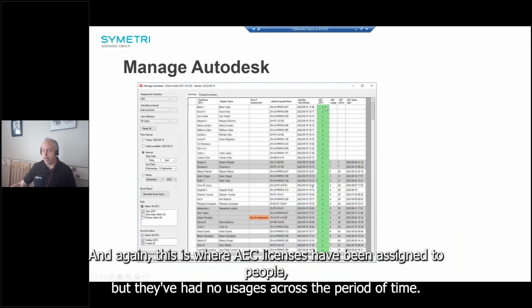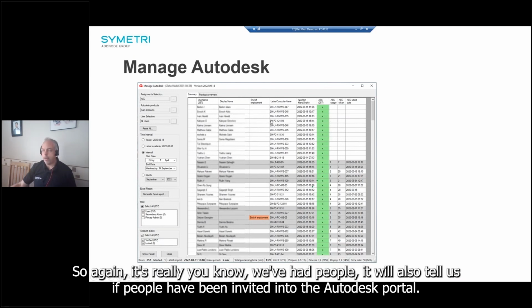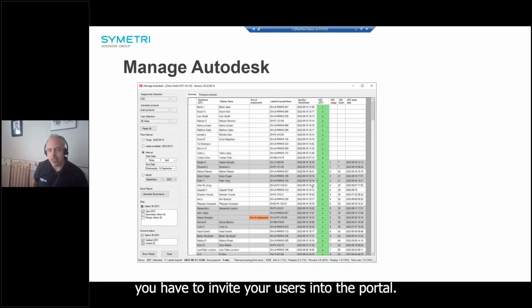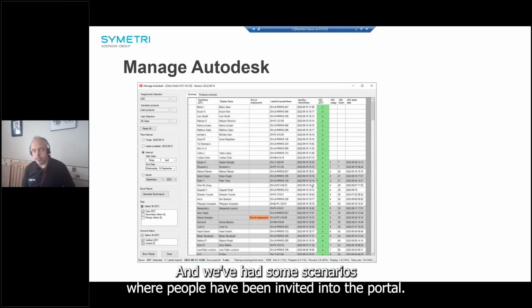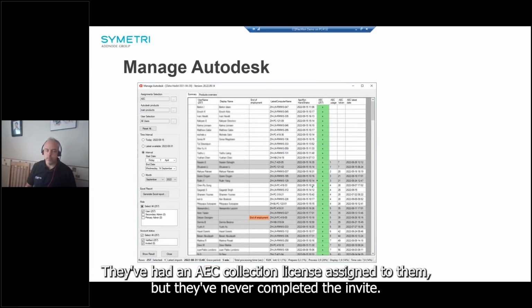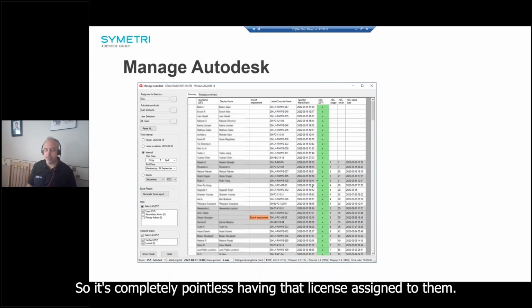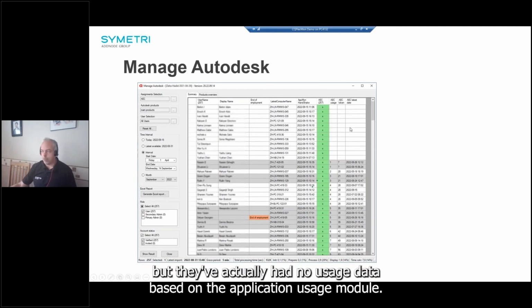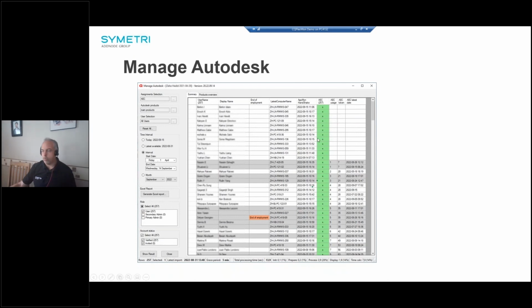And again, this is where an AEC license has been assigned to people, but they've had no usages across the period of time. It'll also tell us if people have been invited into the Autodesk portal. When you go into the Autodesk portal, you have to invite your users into the portal. We've had some scenarios where people have been invited, had an AEC collection license assigned to them, but never completed the invite. So it's completely pointless having that license assigned to them. This will confirm that they've had an AEC license assigned, but they've had no usage data based on the application usage module.